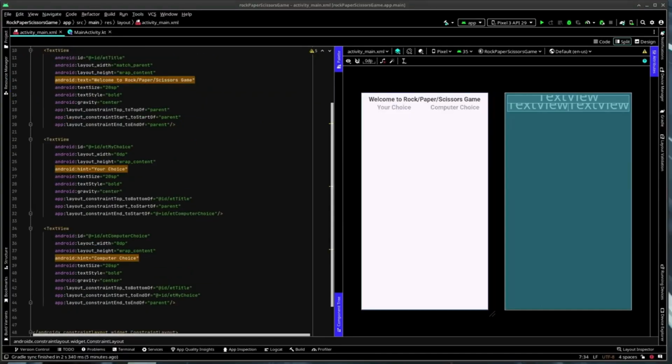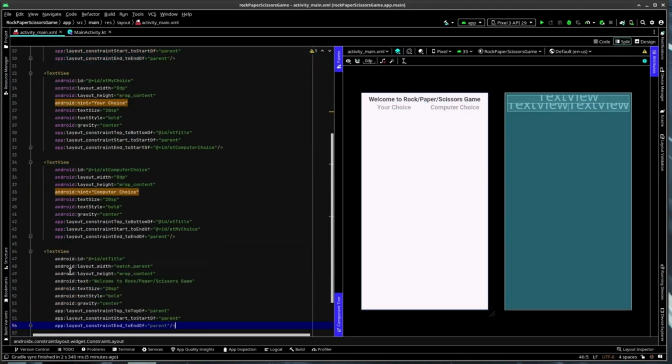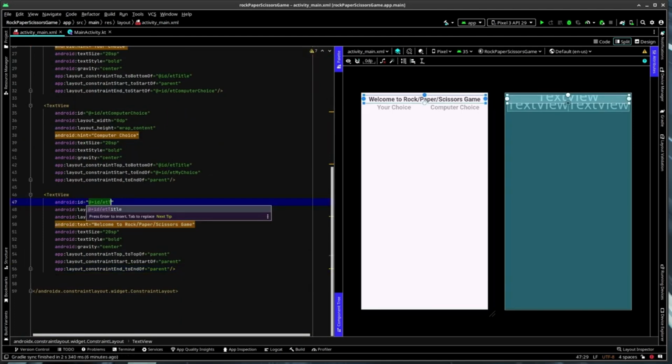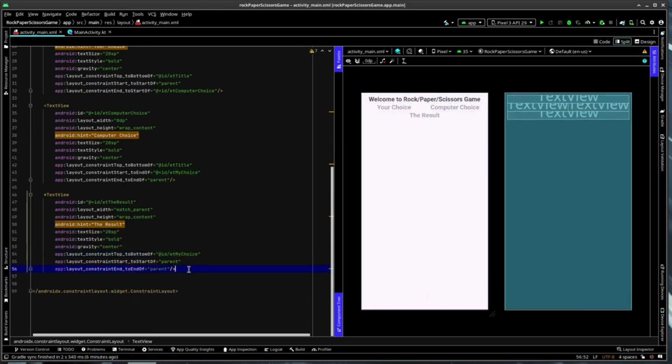The result text view is the text view that will display the result, so we change the hint to result, showing that this text view is going to display the result of the round. Next, we set the constraint. We link the top of our result text view to the bottom of either the text view that displays the player choice or the one that displays the computer choice. Next, we link the start and the end of our view to the parent layout.